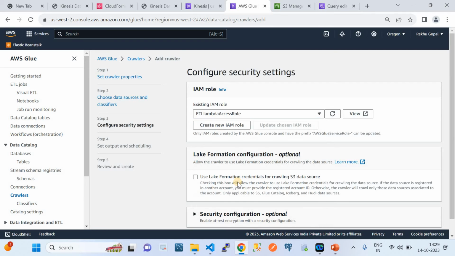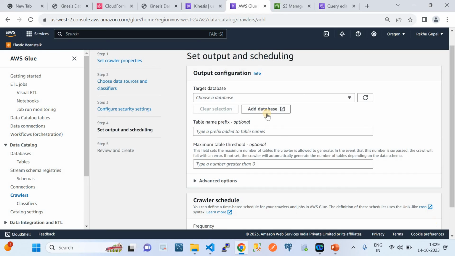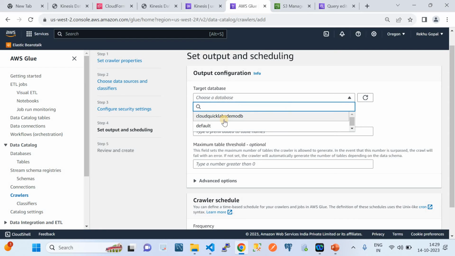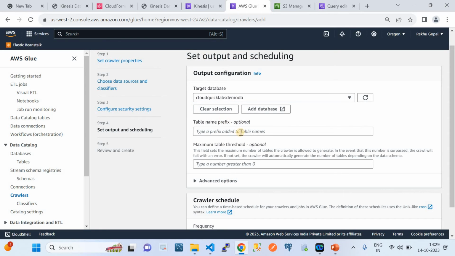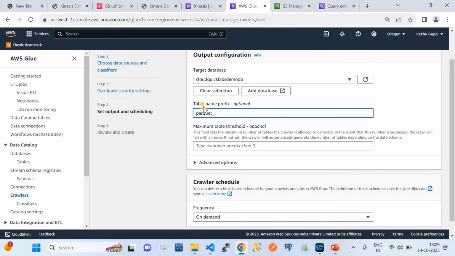And then here I will be choosing that same ETL role. All the rest of the configurations I'm going to keep simple. And here in the output and schedule, the output of an AWS Glue crawler is generally a data catalog, in the sense a database and a table, right? So here we're going to choose our database called class demo DB, and then the table prefix. Let me prefix the table name with Parquet hyphen underscore, right? All right, this is the targeted database.